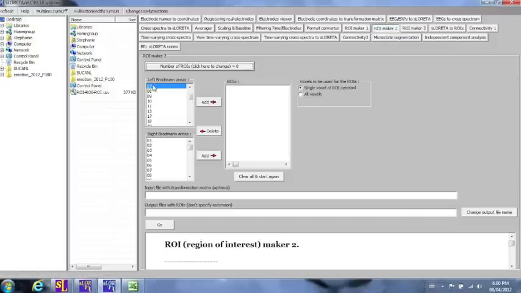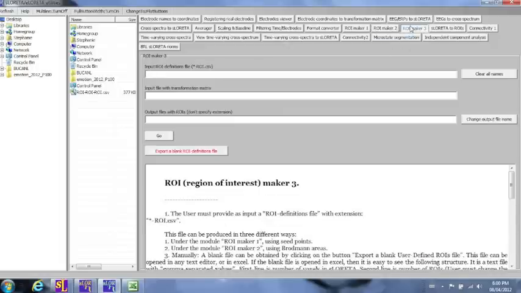ROI Maker 2 allows you to input specific Brodmann areas. But if you wanted to split a Brodmann area up into, say, medial and lateral sections, you would not have the control to do this using this method. However, ROI Maker 3 gives you complete control over every single voxel in sLORETA. That makes ROI Maker 3 the preferred method. So here's how you define your ROIs.